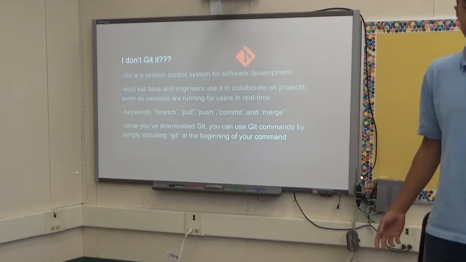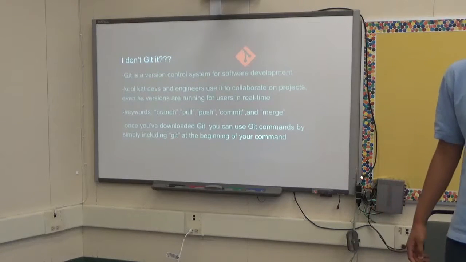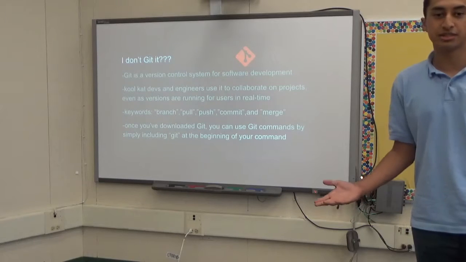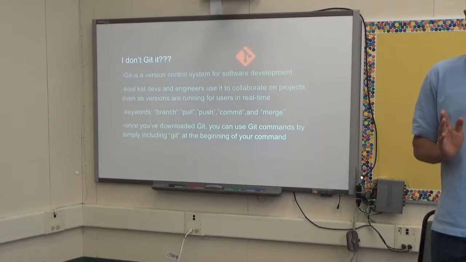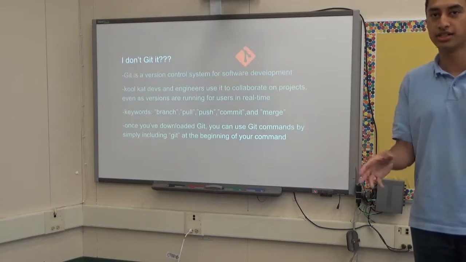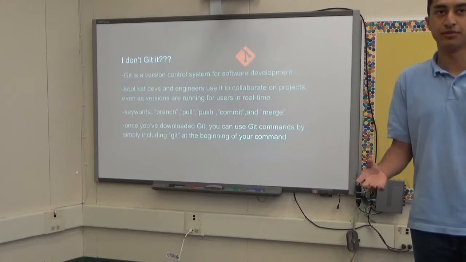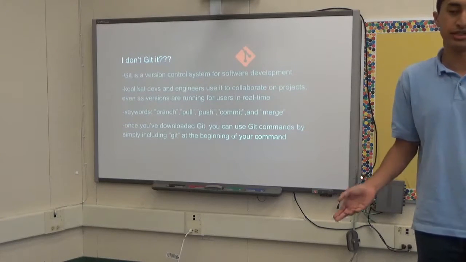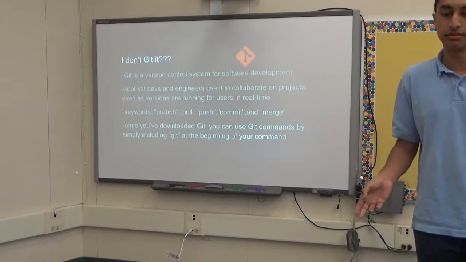Some keywords for Git are branches, pulling, pushing, committing, and merging. A branch is basically a different version of what you're working on. So if you have one project that has a development version, and then you have another that has a release version, those would be two branches of the same thing.